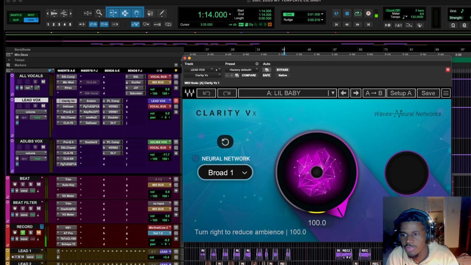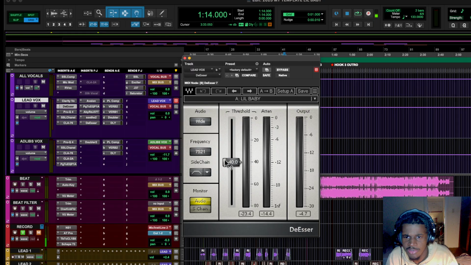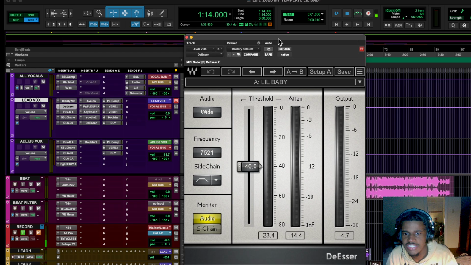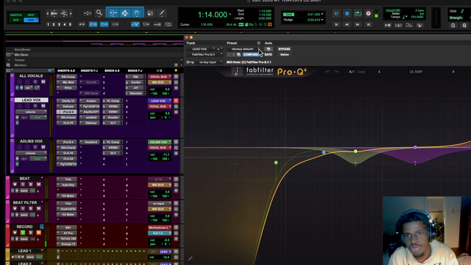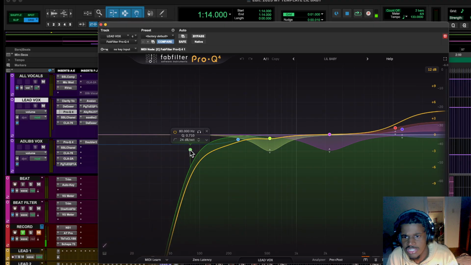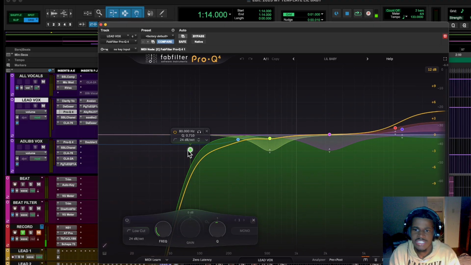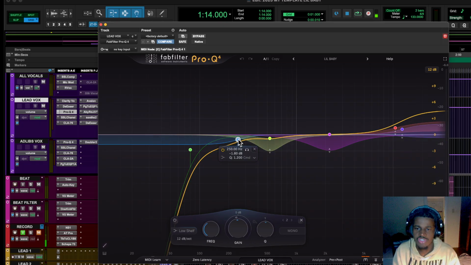First, we're going to start off with Clarity Vx at 100. Then we've got the de-esser, and we're going to put these settings right here. I'm going to make this a little bit bigger for y'all, just in case the quality is kind of bad. And then we've got the FabFilter Pro-Q. I'm going to show you each frequency that I took out. We took out the low end of his frequency. You can do this on F6 EQ or any EQ you've got.